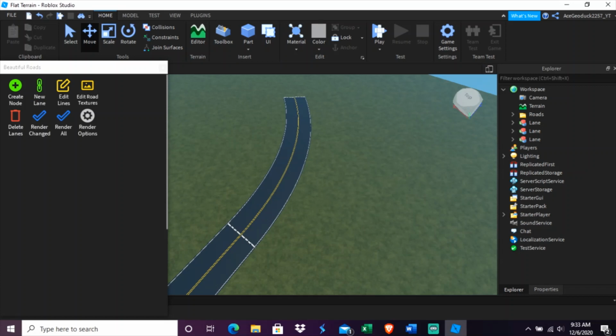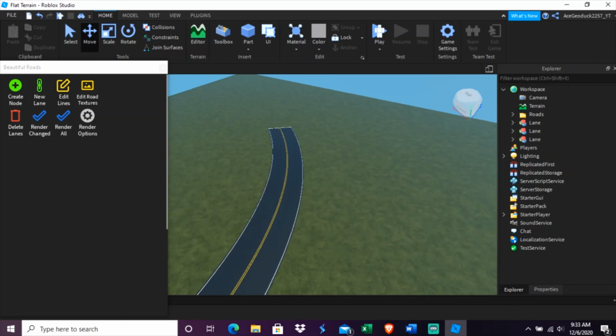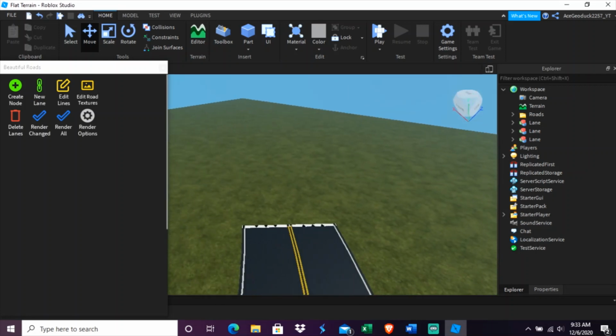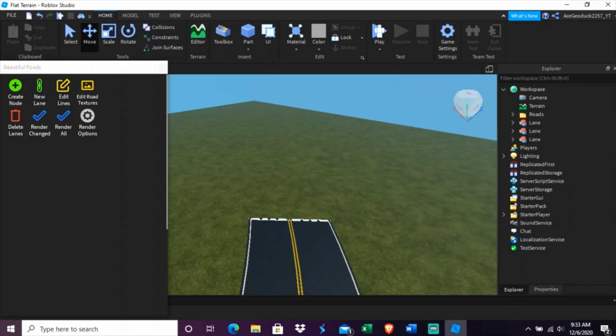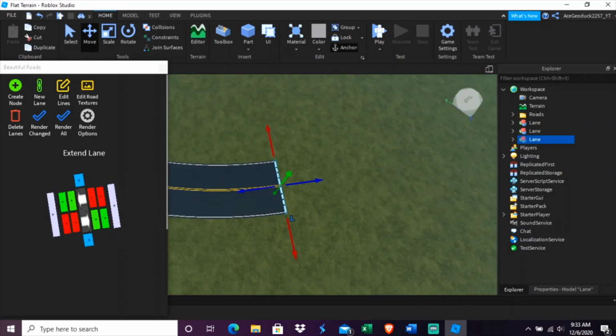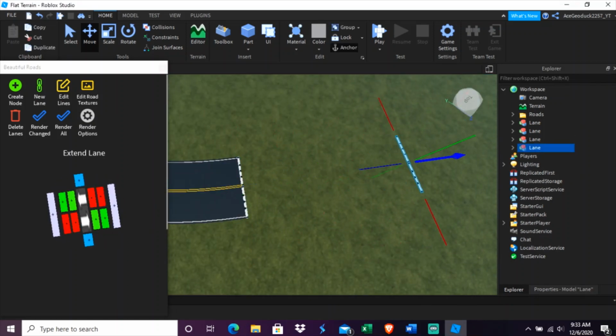So now we got that covered. Now what we're going to do is create a conversion between a 2 and a 4-lane road. It's very straightforward. This process may seem a little bit more complicated, but it's very simple if you do it plenty of times. So all you have to do again is just create a new node, extend it out a little bit.